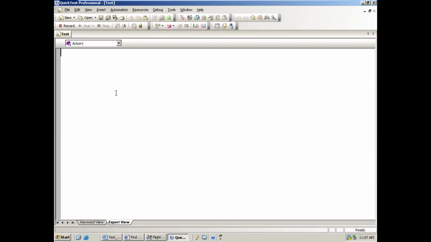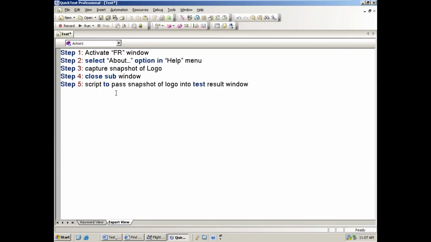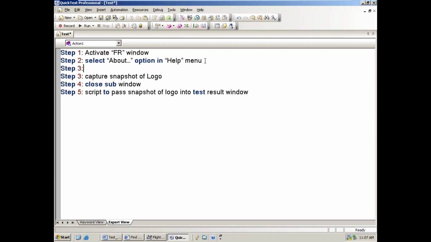See, what are the steps I have given? Activate flight reservation window. Select about option from help menu. Capture snapshot of logo. I will add one more step here for clarification purposes. Step 3: activate sub window. After the help menu, a sub window is going to appear. That window I want to activate. Then capture snapshot of logo, close sub window, then go for the script to pass the snapshot of logo into the test result window. How can we do this? This is 4, this is 5, this is 6.